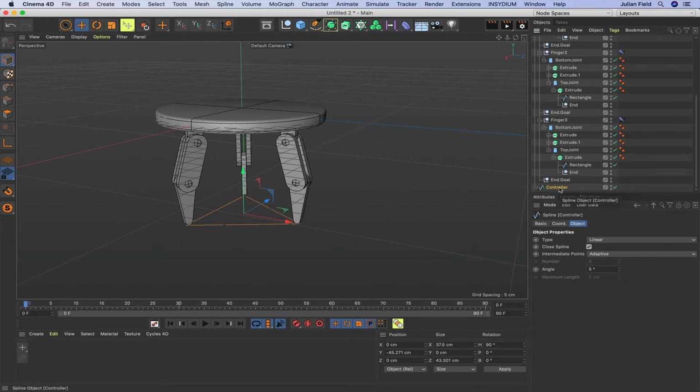What we'll do, as we've got it here, we now need to think about what we're going to be using it to do. So obviously it has 3 points, and I want to pass the positions of each of these points to the positions of our end goals for our fingers. And that's how we're going to use this to control the actual motion of the claw.